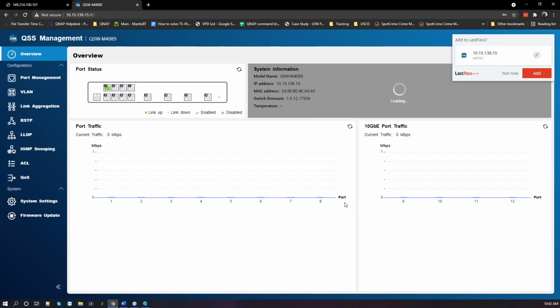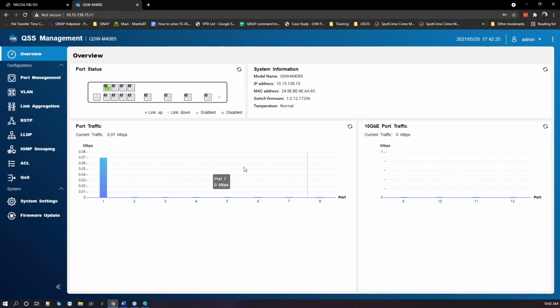Once you're logged in, you will be greeted with an overview page that shows you the information about the port status. So you can quickly get information about what's going on with your QNAP switch, how many ports are online right now, if there are any ports that are not connected, or they're connected, or just gives you more information about your switch firmware, the switch's IP address, and port traffic as well. And you can also see the 10 GB port traffic as well. So you can quickly get information about what's going on with your network when you initially log into your switch.